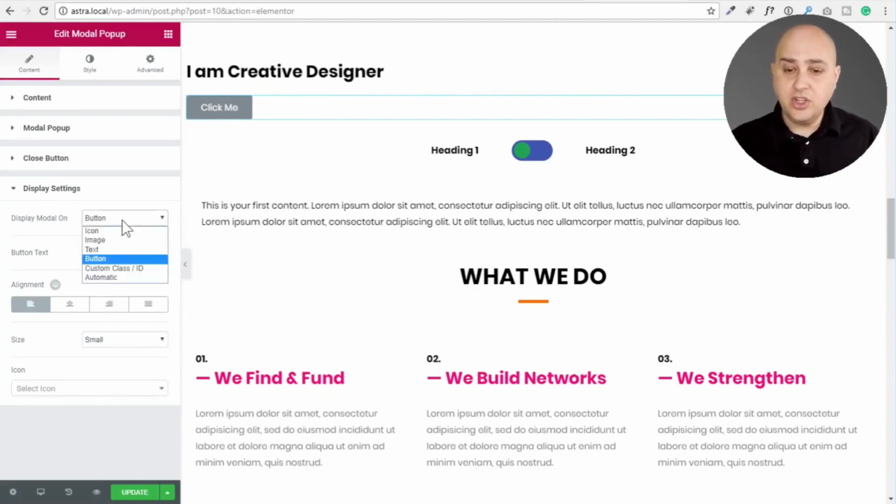So here you could choose an icon, an image, text, or a button. That would be what is clicked on to trigger the pop-up, or you can have some kind of custom class or ID for some of you guys that are a little bit more advanced with the coding. You can go ahead and do that. Actually, you don't even have to be advanced. It's so easy with Elementor to begin with.